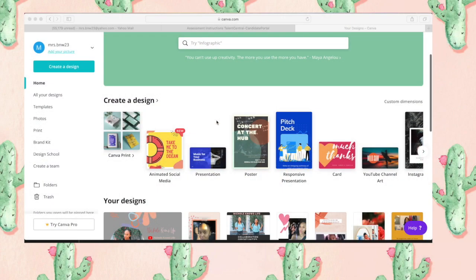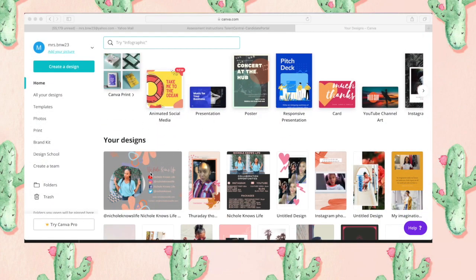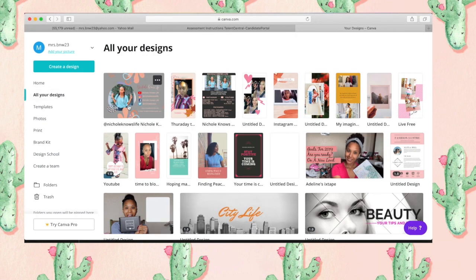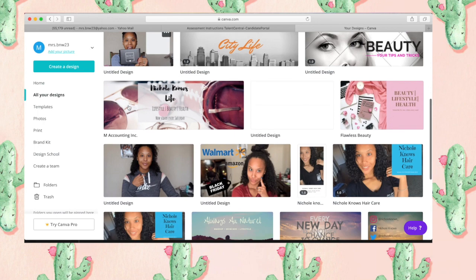Okay, so the first program I want to talk to you guys about is Canva. Canva is free. It has a paid version, but I've never used the paid version. I've only used the free version, which offers you pretty much everything you need.